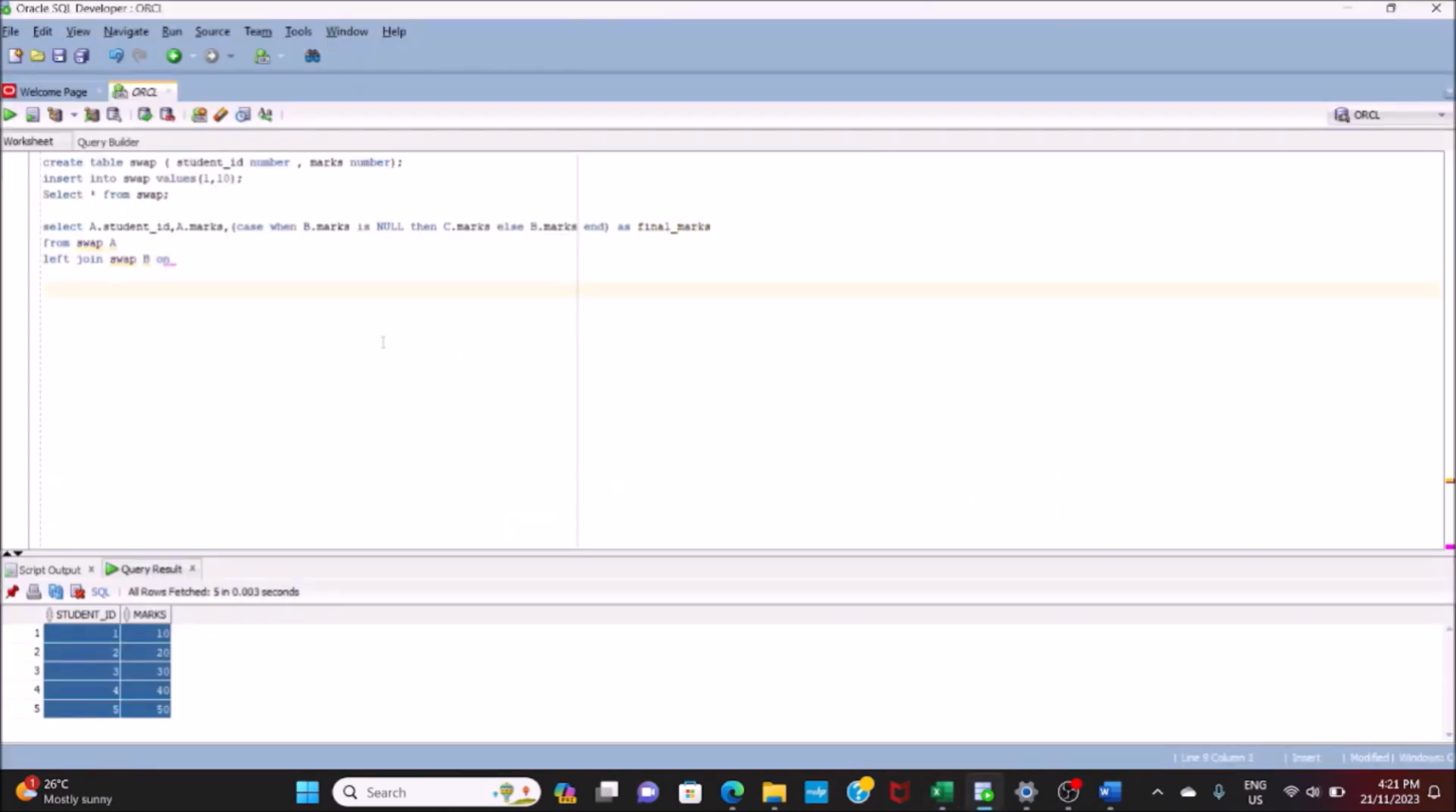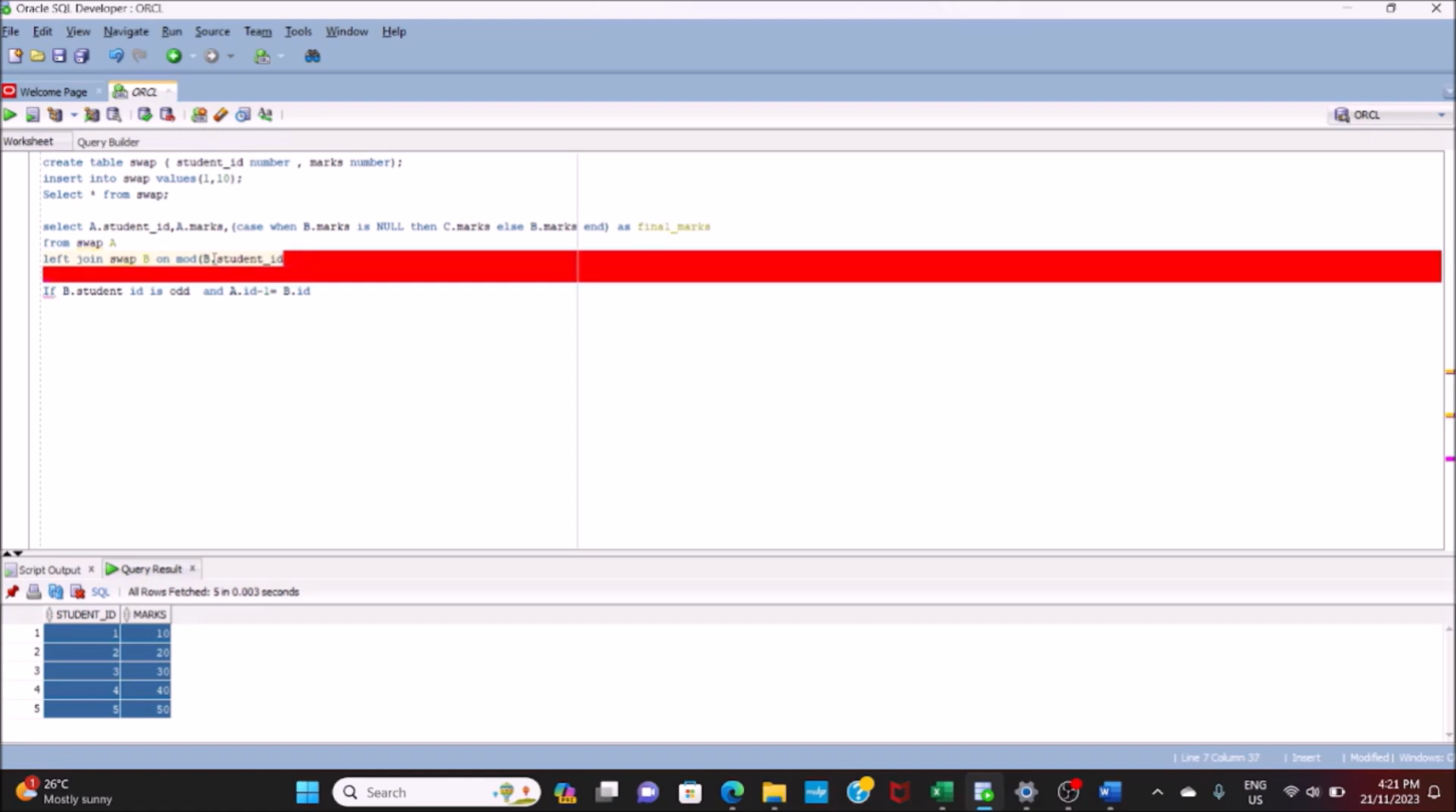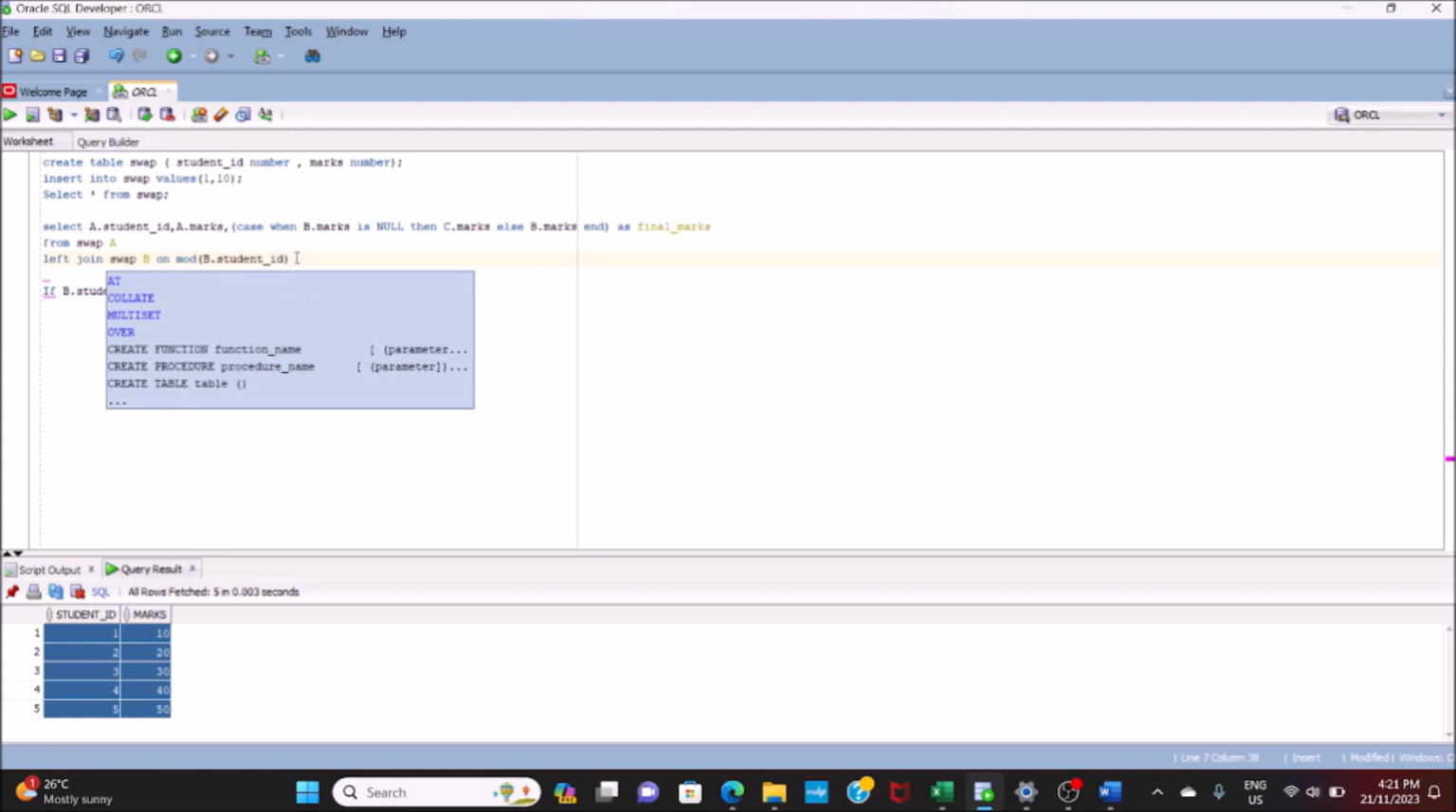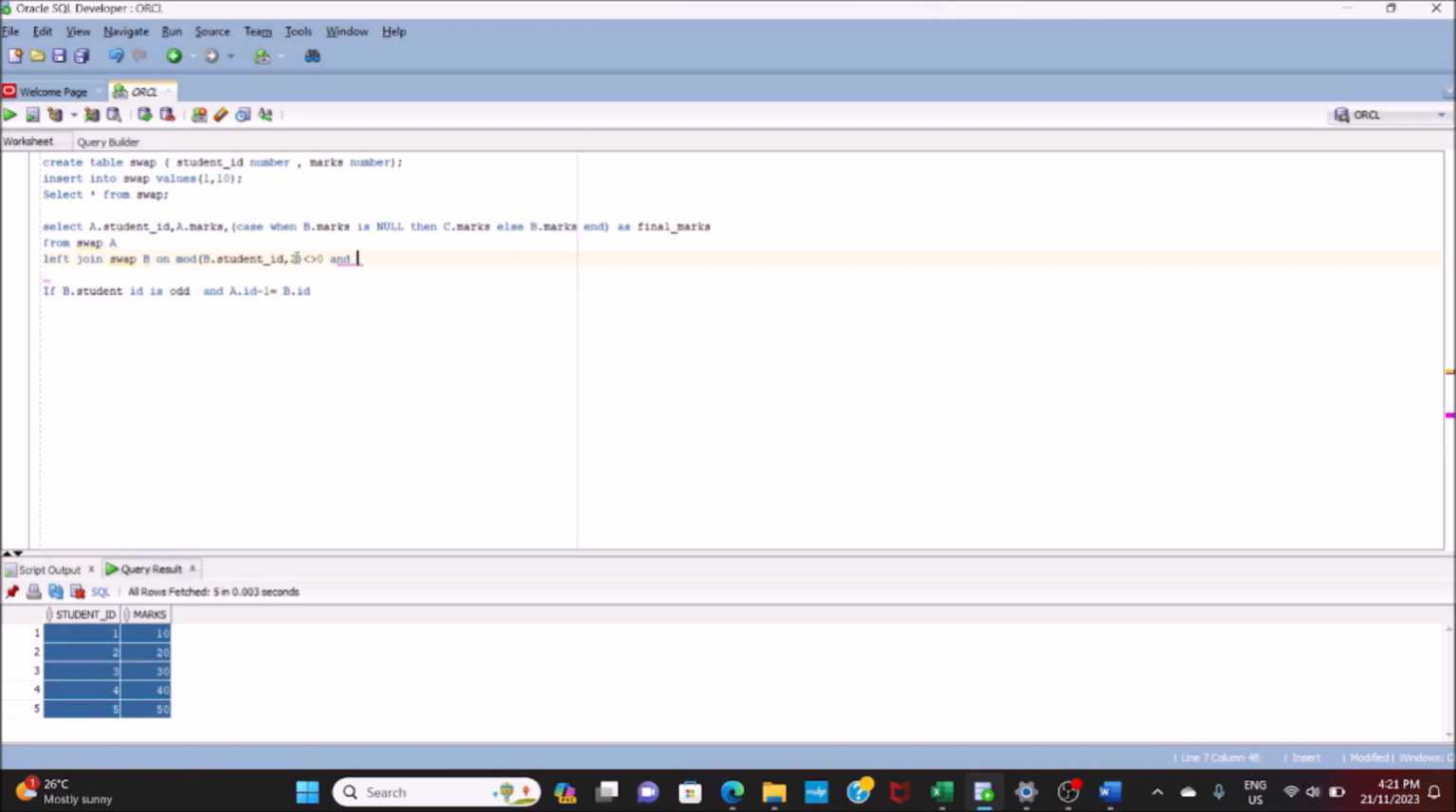We are going to use the same condition, but we'll just change the syntax which we used in SQL. To find out whether b.student_id is odd or not, we are going to use the mod function. So on condition mod(b.student_id, 2) is not equal to 0, and a.student_id minus 1 is equal to b.student_id.